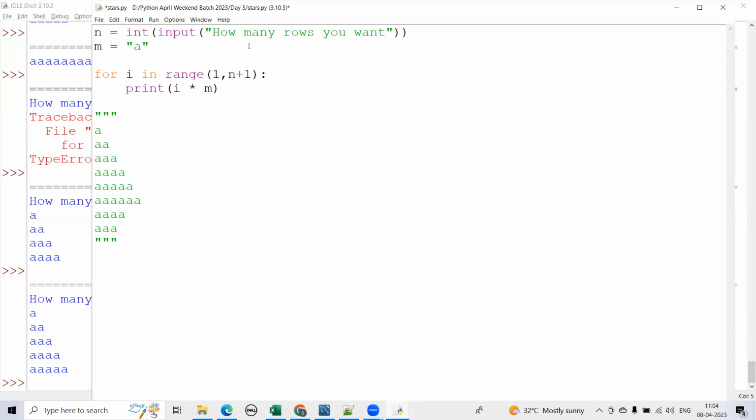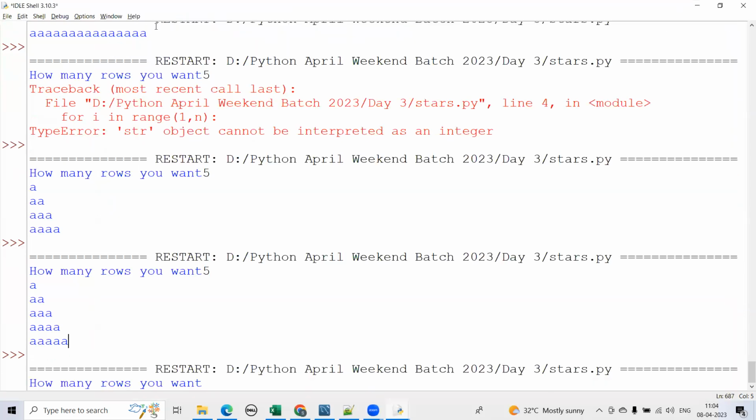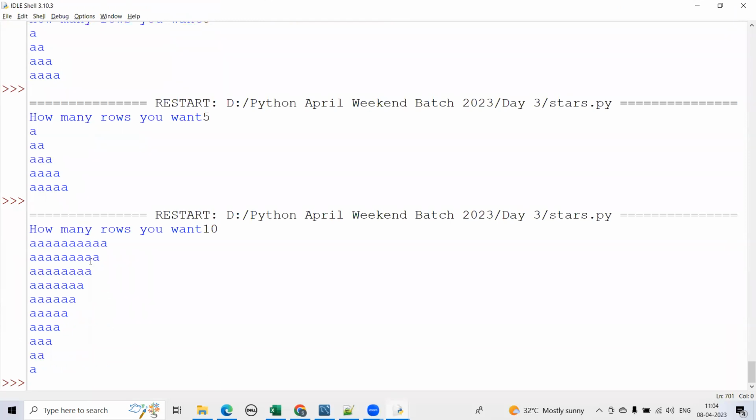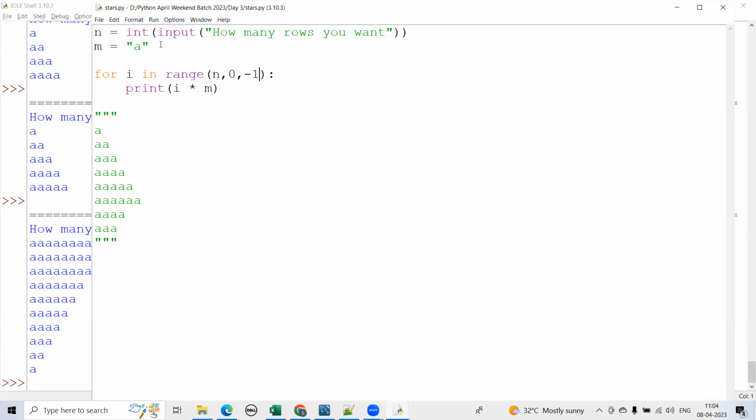We'll change the starting condition as n here. We'll give the stopping value as 0 here. And what will be the step value? We are going in negative order, reverse order, it will be -1, right? Correct. So if you run this now, how many rows you want? I want 10 rows. This fine, guys? Any doubt, anyone?